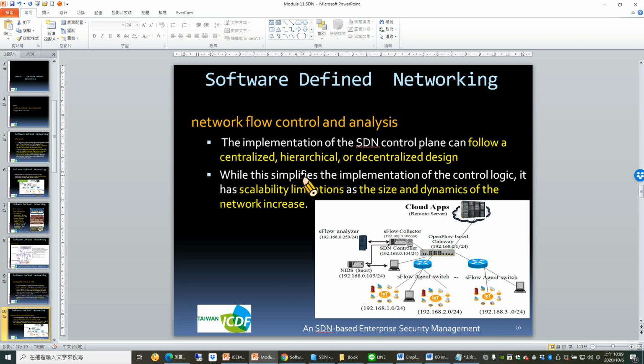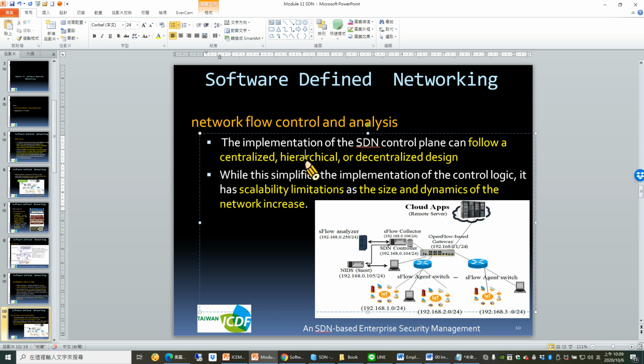Network flow control analysis. The implementation of the SDN control plane follows a centralized, hierarchical, three-layer and decentralized design, as decentralized as possible. While this is a simplified implementation of the control logic, it has a scalability limitation as the size and dynamics of the network increase.